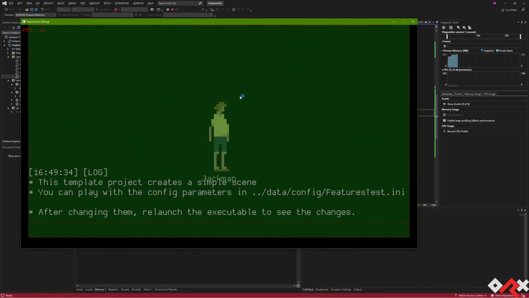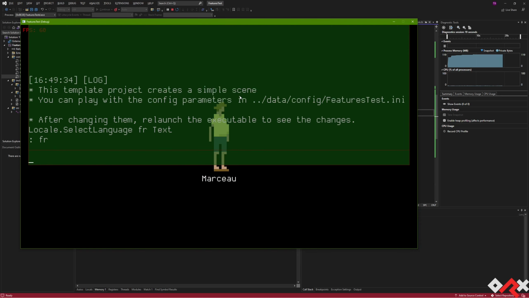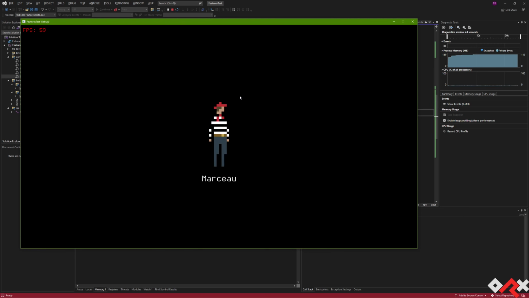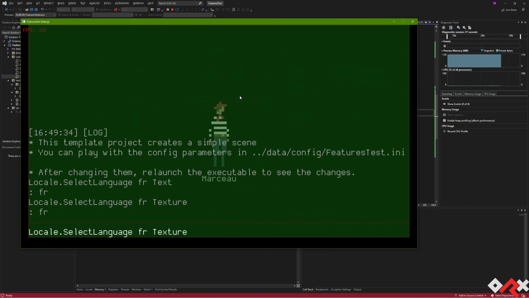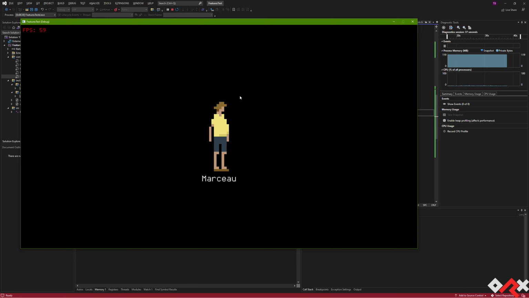Here you can see that we have the audio in English, but if we were to change the visual, the text, the name, so select language, we want to go for French, but only for the text. And you can see that the name has changed. And we can do the same thing for texture. Only the visual has changed, but the audio remains on English. And of course, if I do the same thing for sound, it switches, and we can go back to English for the visuals and so on and so forth. You get the idea. So you can actually select languages based on groups now.